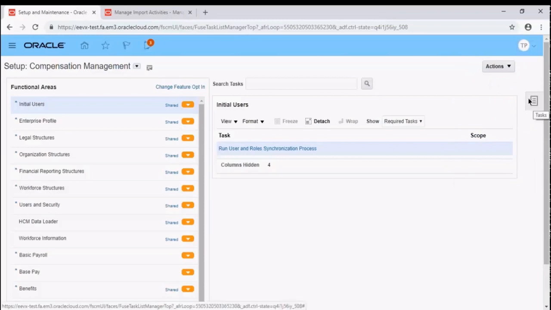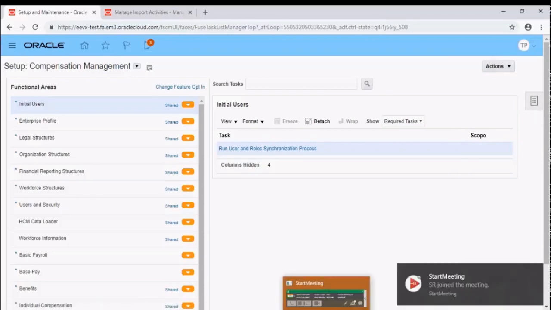One second. Can you see? Yeah. Not yet. Not yet. One second. Yes.